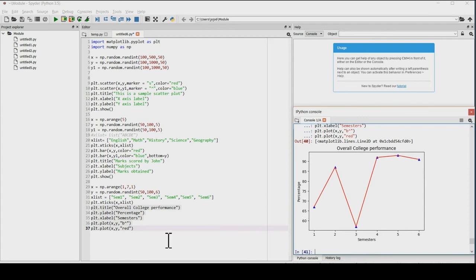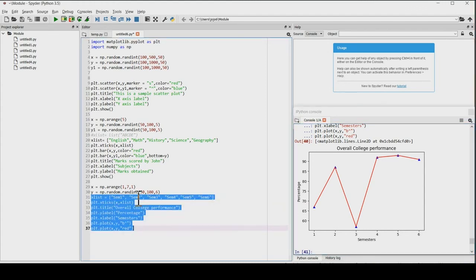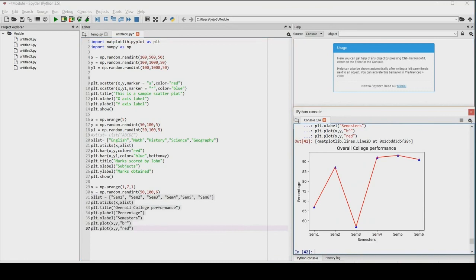We have the y-axis label. We just missed out one element over here, which is this x-axis list, and let's run it again. Now we have the semester values, and then we have the entire plot ready. So we're saying overall college performance for John throughout 6 semesters. This is how his performance seemed to be.